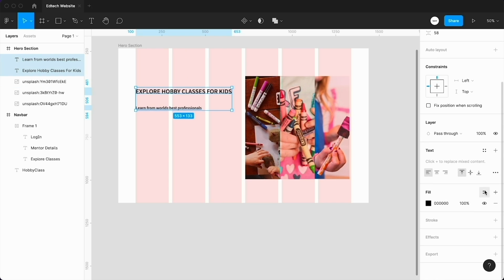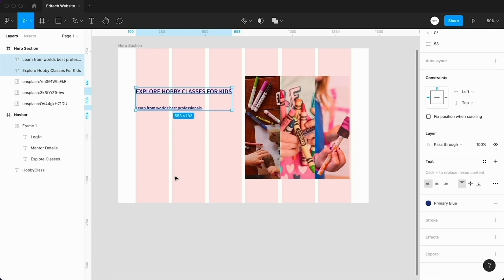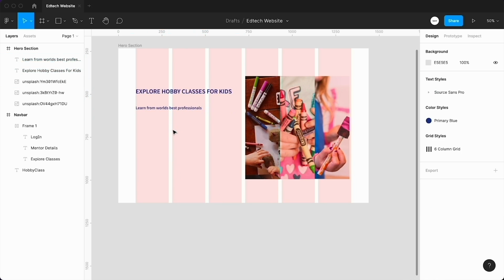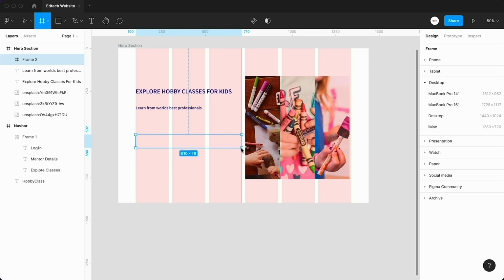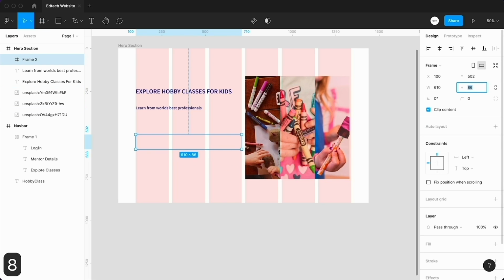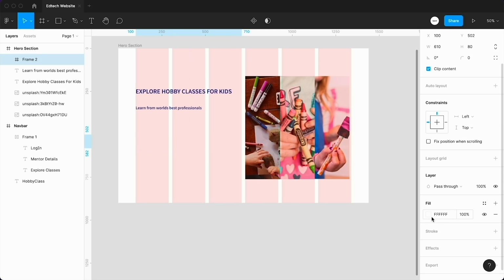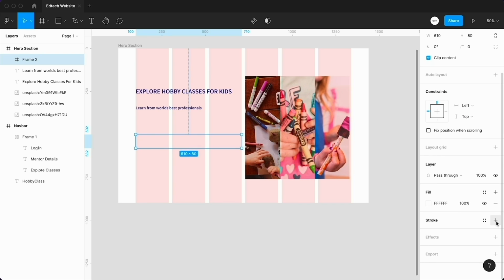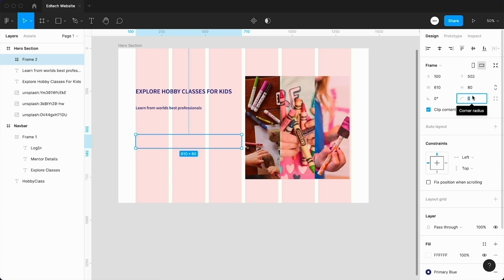Now select both texts and change their color from black to blue. Now let's create the button. For that I will take the frame and create a button and input of size 610 by 80, and click here to fill the color and click this little plus icon to give the stroke of the color blue and change its corner radius to 10.